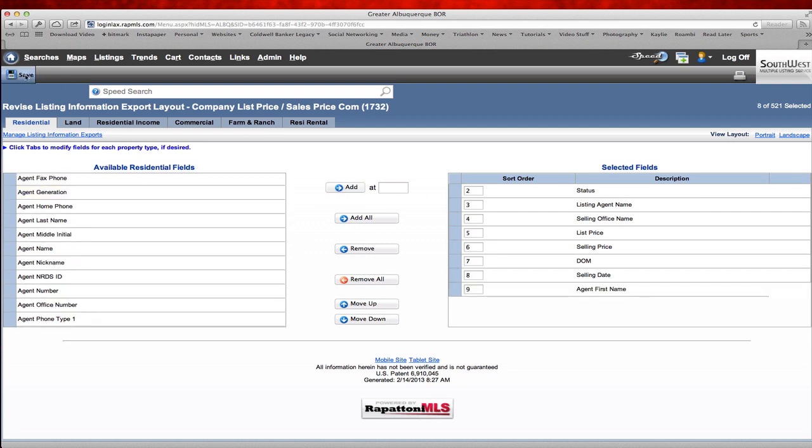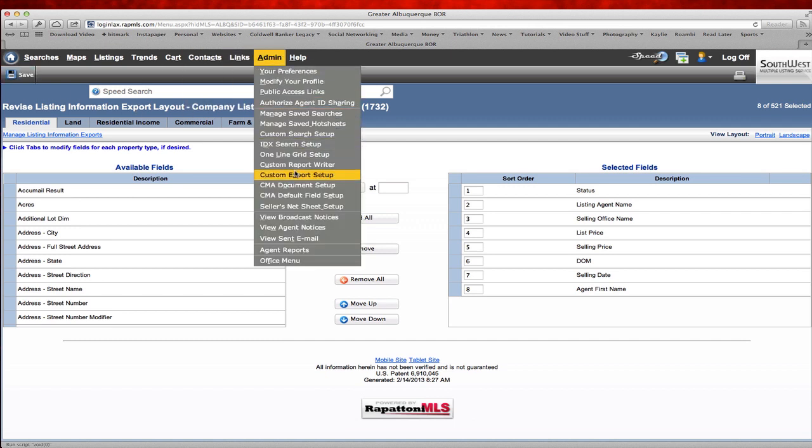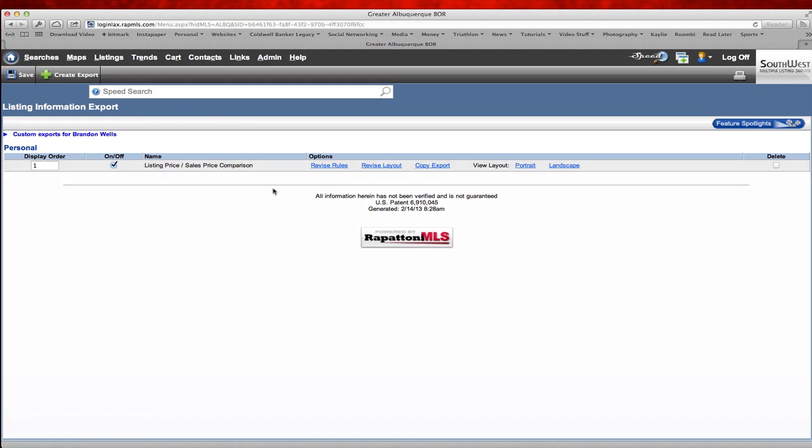And now if I hit save, and this is just an example, if I go back to admin custom export setup, you'll notice I have two, and I just essentially copied what I had already done and quickly made another one, which is kind of nice. If you make a mistake altogether and you want to get rid of one of these, all you need to do is hit the check mark for delete over here and then hit save, and that'll be gone.